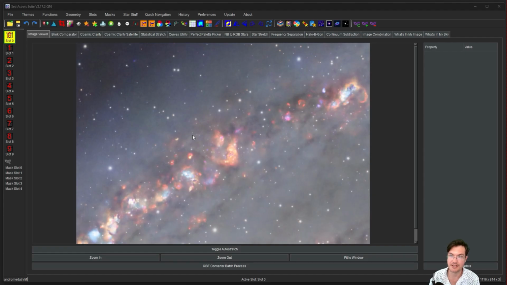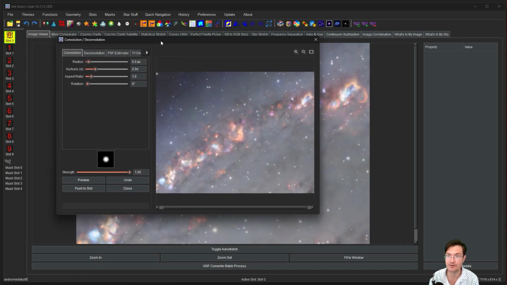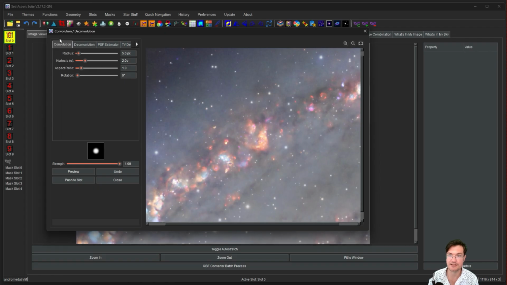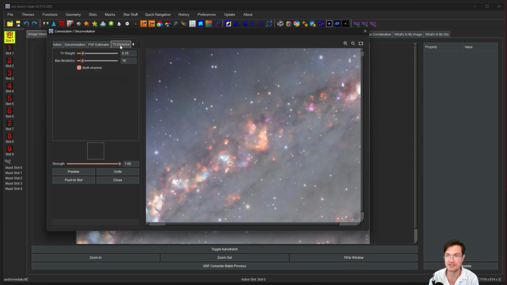So on to my implementation in Seti Astro Suite. I just have a little test image here, and you'll see a new little icon here, F convolved with G, and under Functions it's there as well: Convolution, Deconvolution. You can click this and it has its own UI. You have zoom in, zoom out, fit to preview, those kinds of normal things. And off to the left, you have Convolution, Deconvolution, PSF Estimator, which is amazing, and I haven't seen it anywhere else. And then a Total Variation Denoiser, which is a traditional denoising algorithm as well, if you want to strictly stay away from neural net based sharpeners and denoisers.